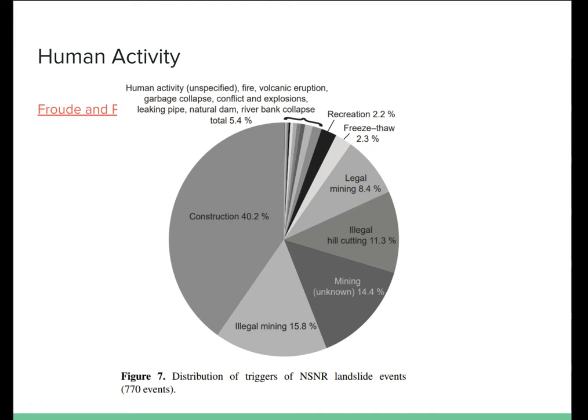And these are triggers for non-seismic landslide events. And so for the most part, these are human caused. And you can see construction and illegal mining and other mining pretty much accounts for nearly 75% of all landslides that weren't caused by an earthquake. And that's a lot.